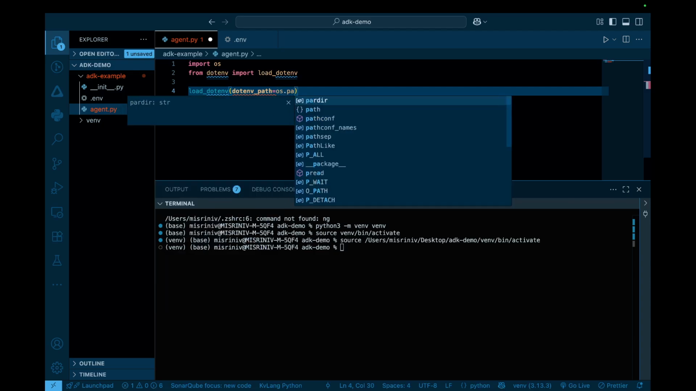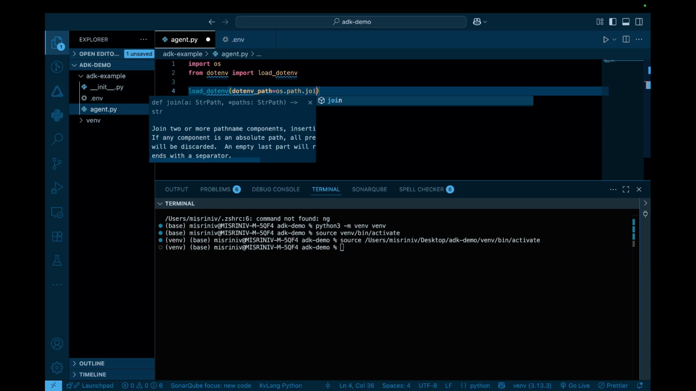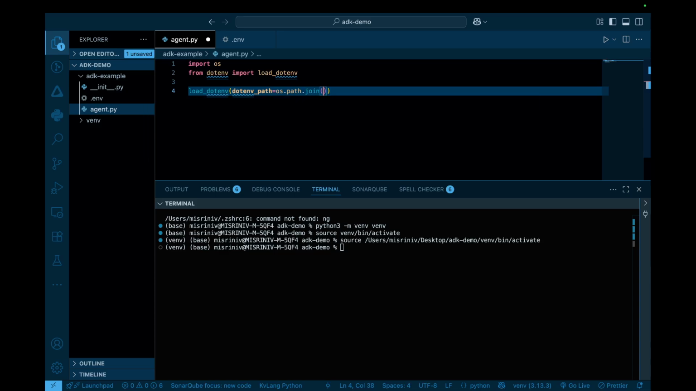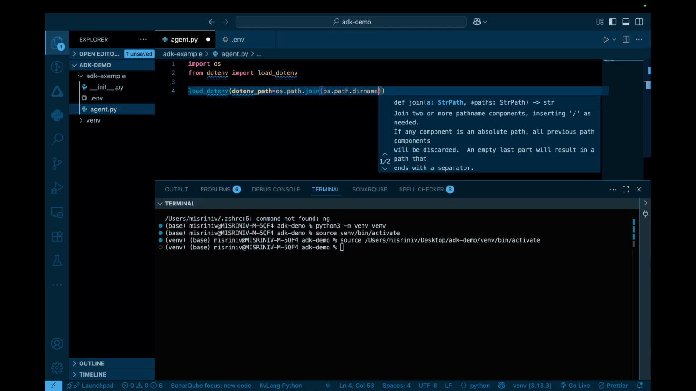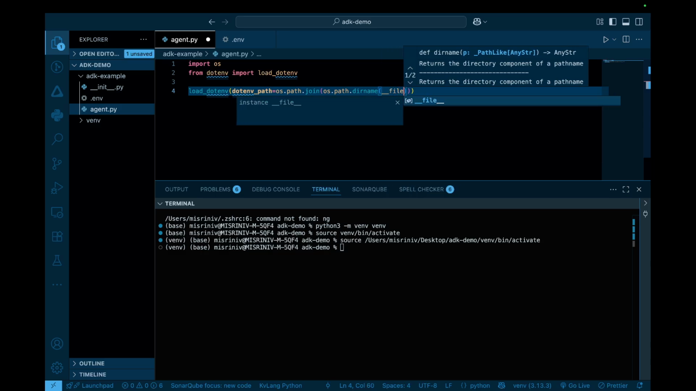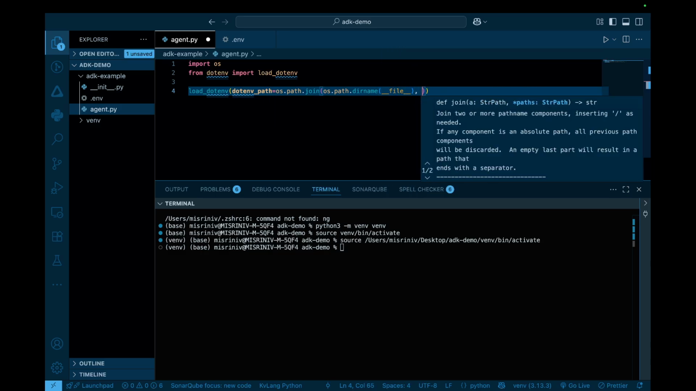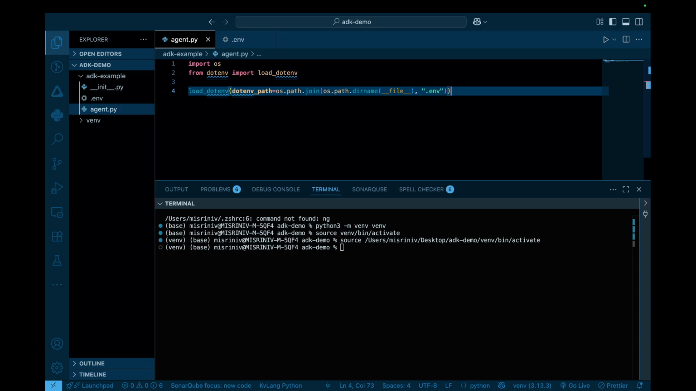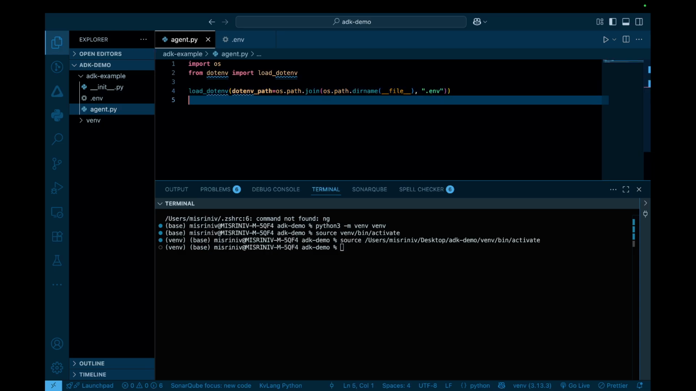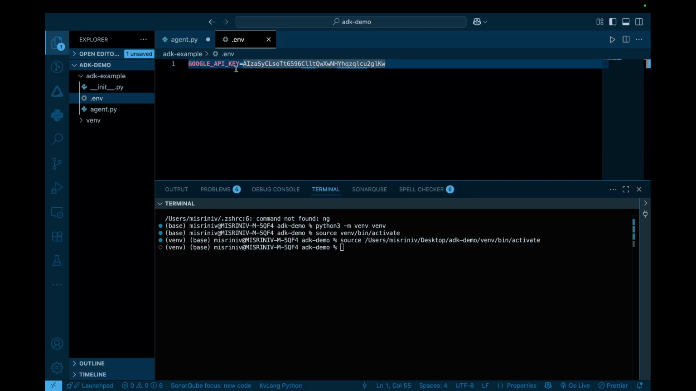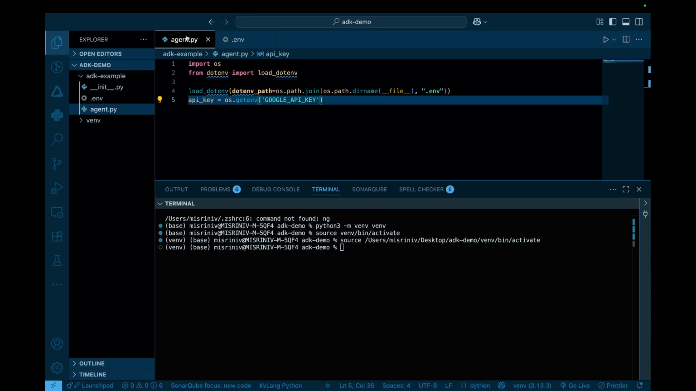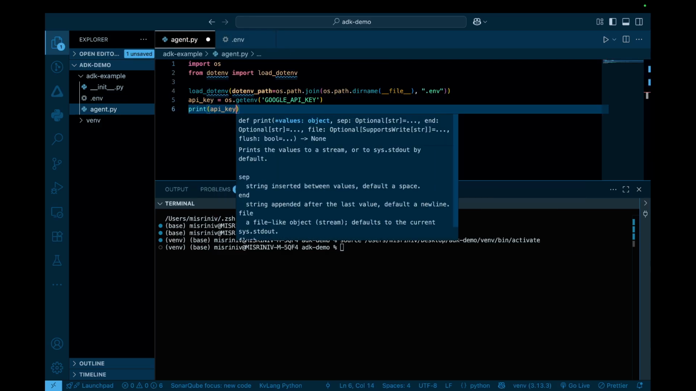I will say os.path.join, simply the present path, whatever you have: os.path.dirname of __file__, and search for .env. This will load all of our configurations. Now I'm going to create a variable API key with os.getenv. There is an env variable called Google API key, so just get that. Let's try to print it to verify if we got it.